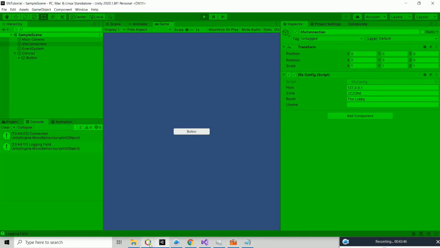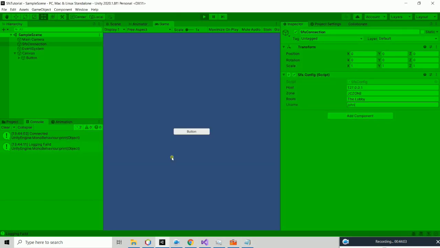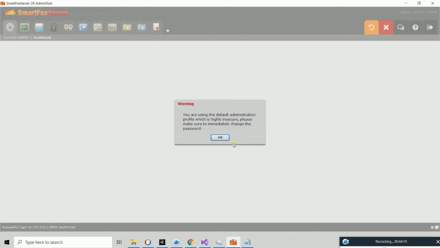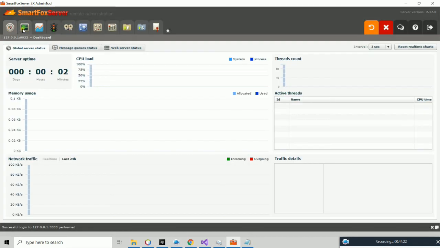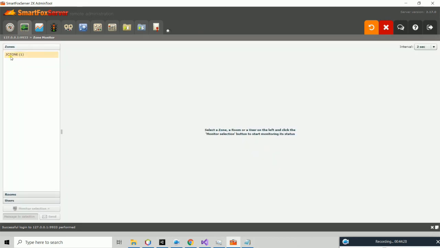Okay, so the same, login fail, and the reason we have found here. Let's check with our username by putting John as my name, and if I click the button. Okay, logged in. So we have logged in, and also let me check with SFS admin. Yeah, pretty good. So one user has logged in the zone, but not in the lobby. I am in the zone only.